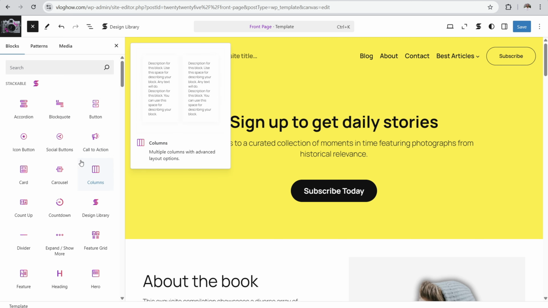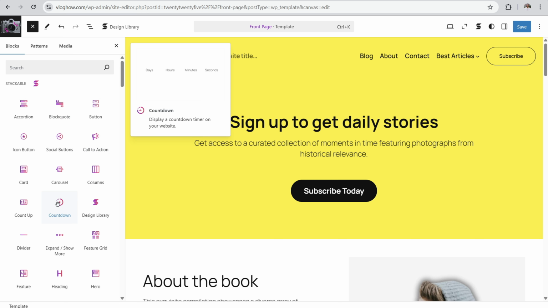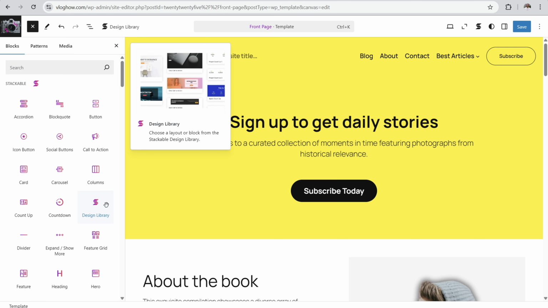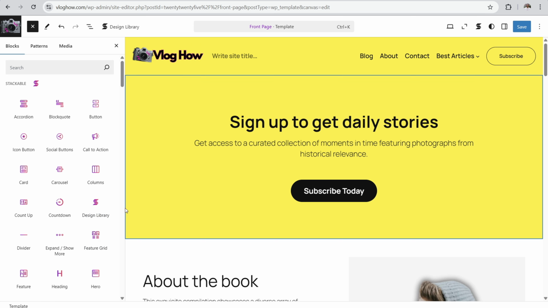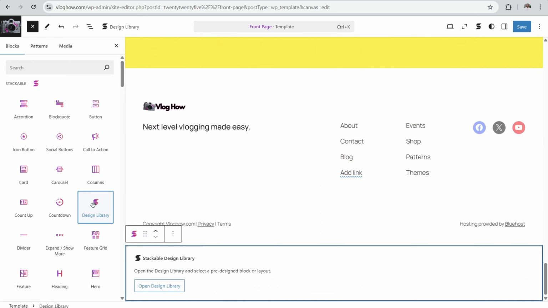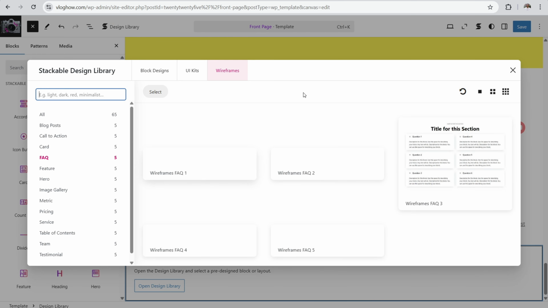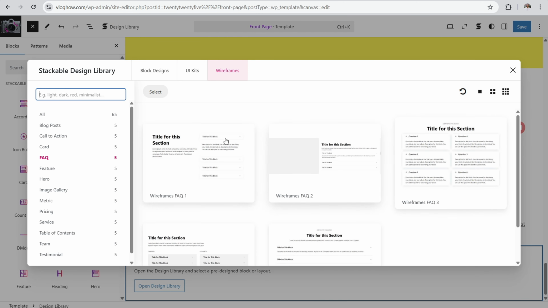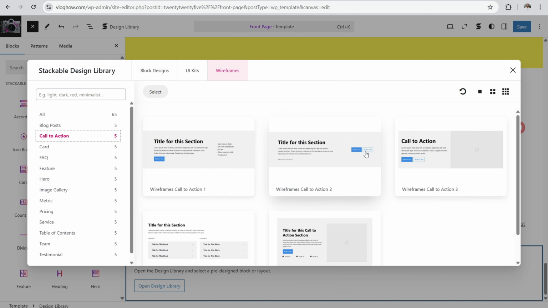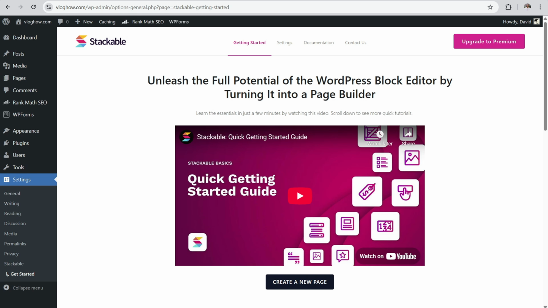Okay, so these are stackable blocks. They add in additional things like a countdown, design library, feature grid, expand more. So like the design library over here, open design library. Then you have different things over here, additional blocks like title for this section, wireframe Q&A. You have a card, call to action, just additional blocks that you can add in to your site.